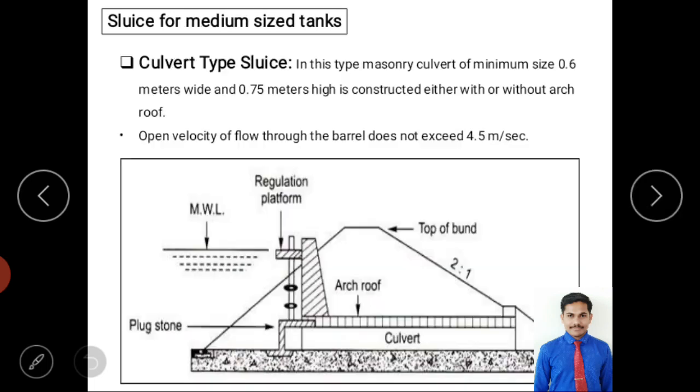So next we'll see the types of sluice gate. Sluice for medium size of tank. Here I'm using the words medium size of tank, right? So for the medium size of tank, we are using a sluice gate, and this sluice gate type is called the culvert type of sluice gate.